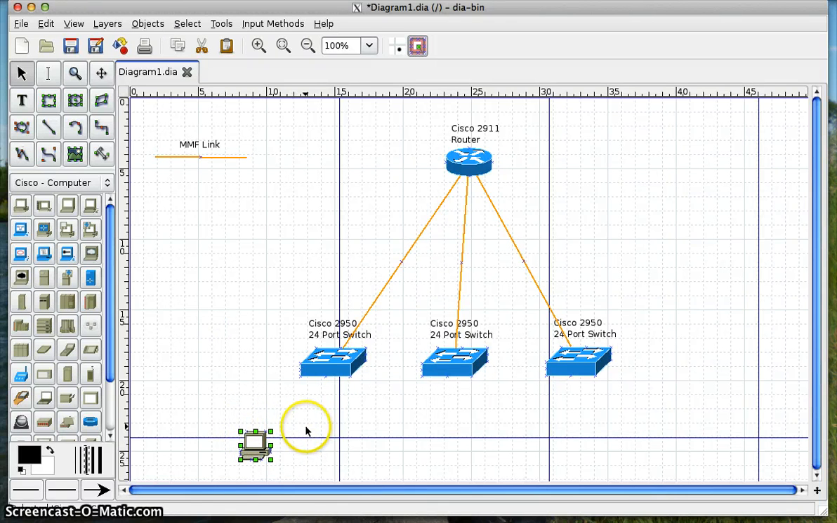And again, I can plop that on the screen. I can give it a little label. I'll put a little label underneath it. Maybe do some sort of computer lab, PC quantity 25 or something like that. Move my label over near it. I can group them together.